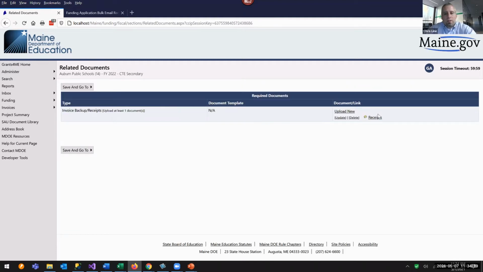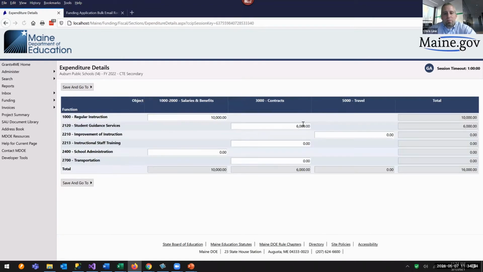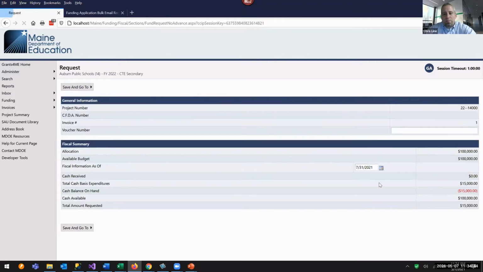So then this is now attached to my invoice, and I can go back historically, even after this is submitted and approved 2 years ago. I can see the receipts that go along with it here on this related documents page. And I also need to update my expenditures from 6,000 to an allowable amount. So I'll drop these down to 5,000. And what this will actually do, this will change the amount of my request to $15,000 because I've decreased my expenditures.